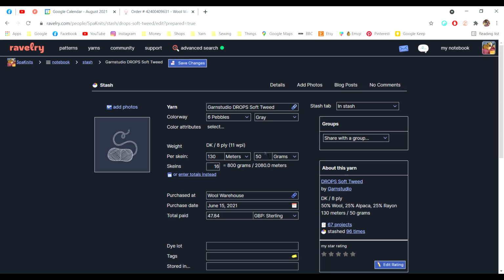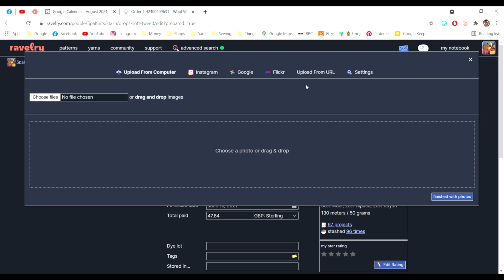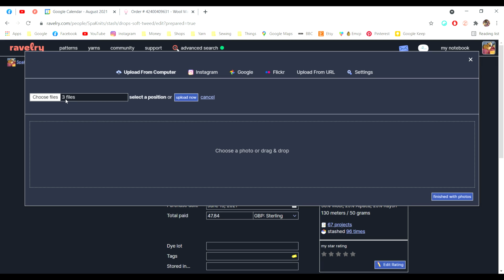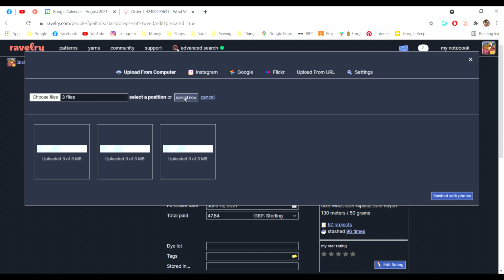So I'm now going to go and add some photographs. Now it will auto save as you hit this. Okay. And I'm going to choose files, and I'm going to go and find the photographs that I've taken of the soft tweed yarn. It says choose 3 files. It's recognised I've got 3 photographs and it lists them there. I'm going to upload. And it's going to bring them in.